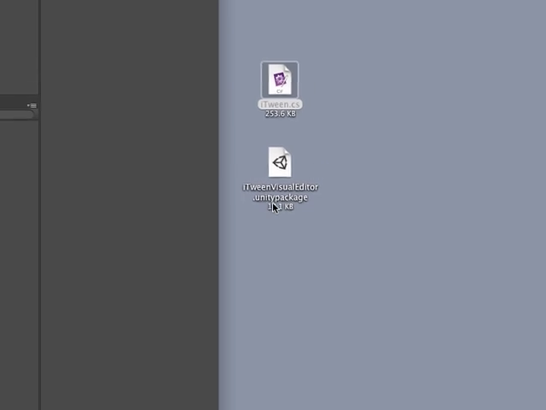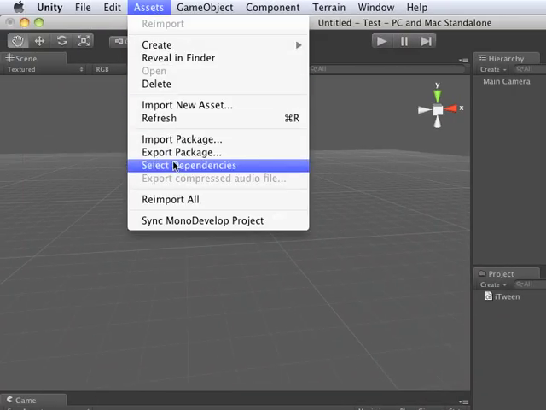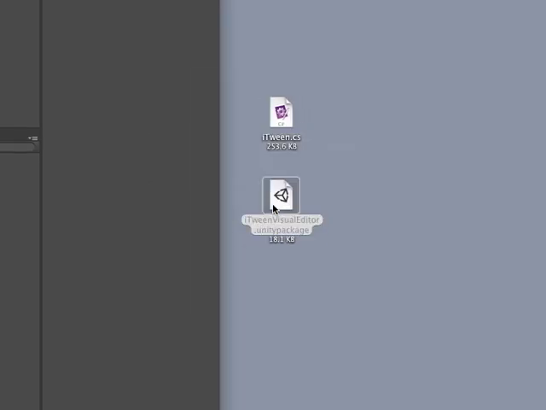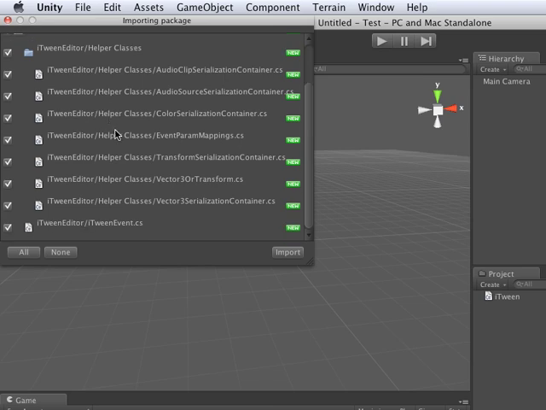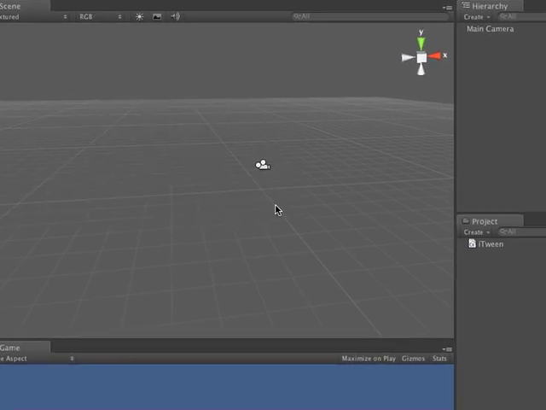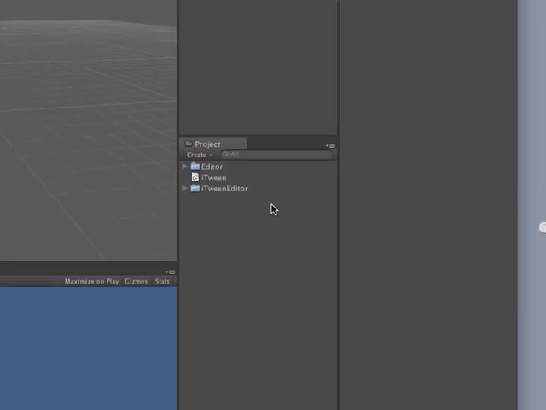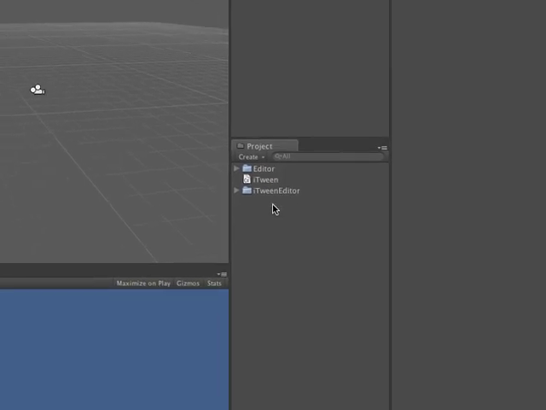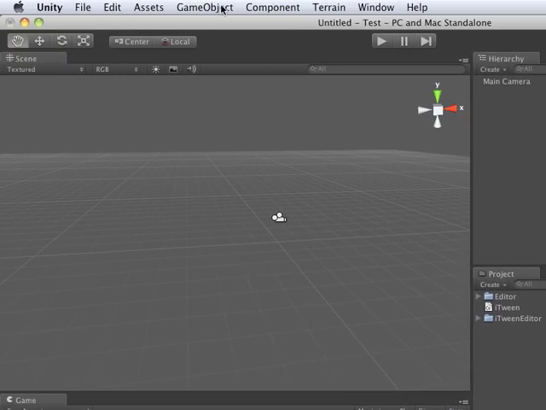There's two ways to install that. You can either double click on the file here, or you can go up to Assets, Import Package. I'm going to just double click on the file. When you double click, it gives you a list of all of the files that will be imported. That's all fine. We're just going to click Import here. It will do the import process, and you'll see that two new folders have been added, the Editor folder and the iTween Editor folder. You don't really need to be concerned with the contents of that because everything can be added through the menus.